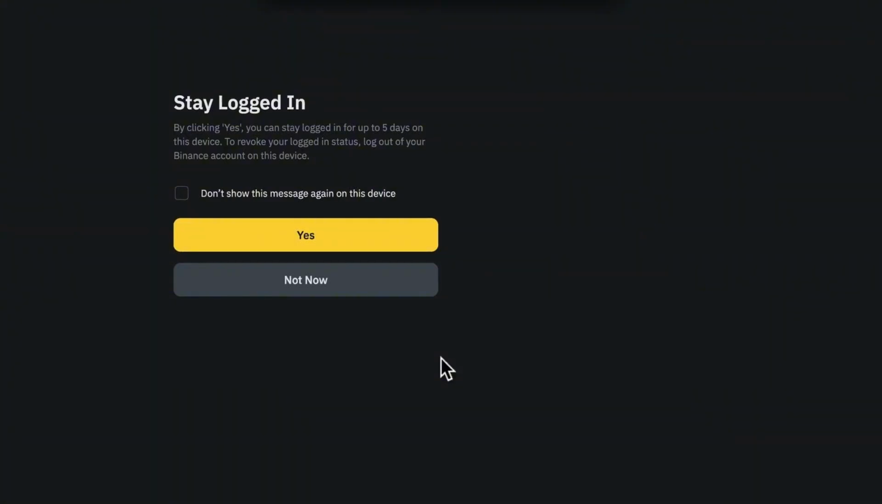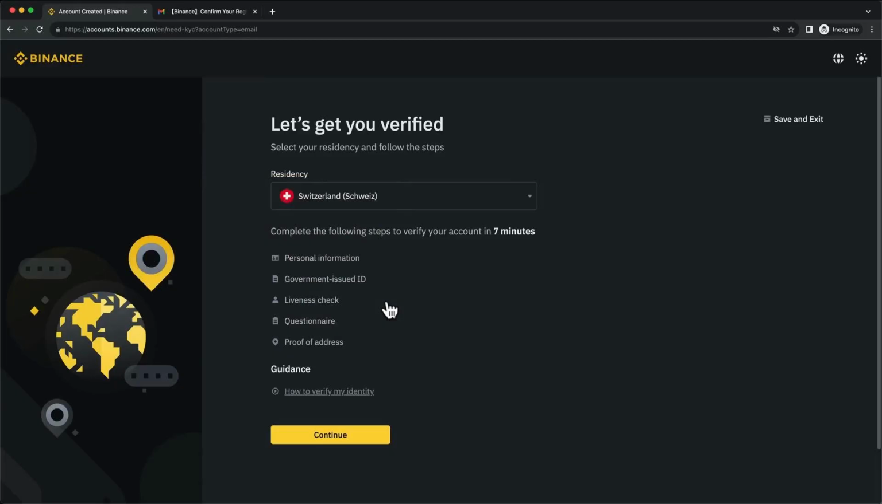At this point, your account is created, but you will need to verify your identity before you can access all features or start trading. Verifying your Binance account is an essential step for security and regulatory compliance, and it usually takes just a few minutes if you follow the instructions carefully.